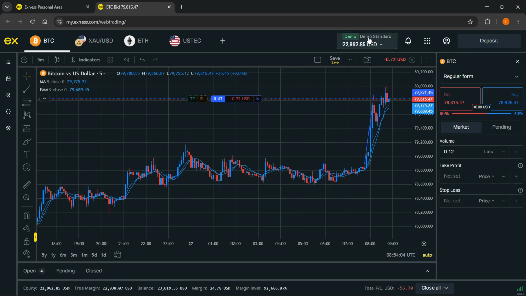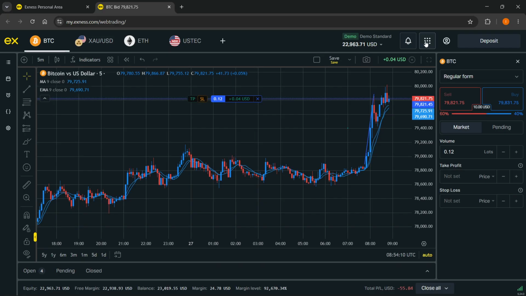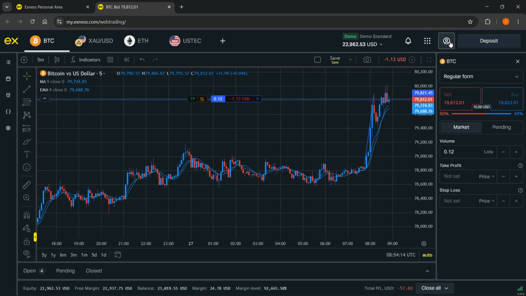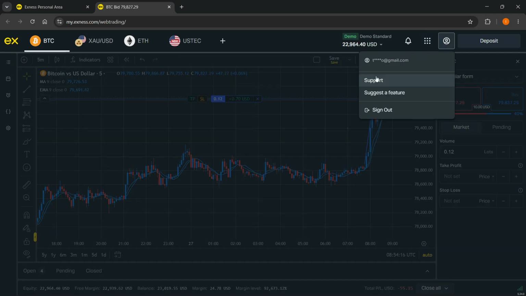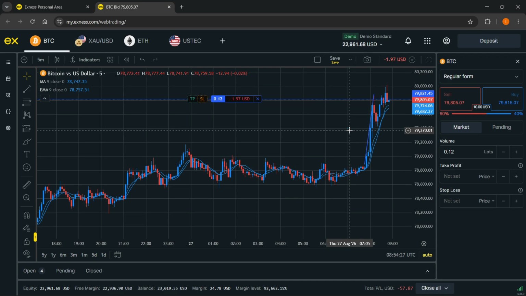Then over here in the top, you can see you have like your account switching, you can hide your balance, top up, etc. You can see notifications, you can switch between a personal area, partnerships, and stuff like that on Exness. And then you also have the option to suggest a feature, see the support, and of course, go ahead and sign out of your account. Then up here again, you can go and deposit, top up demo accounts, or deposit on a real account as well, if your account, of course, is verified.